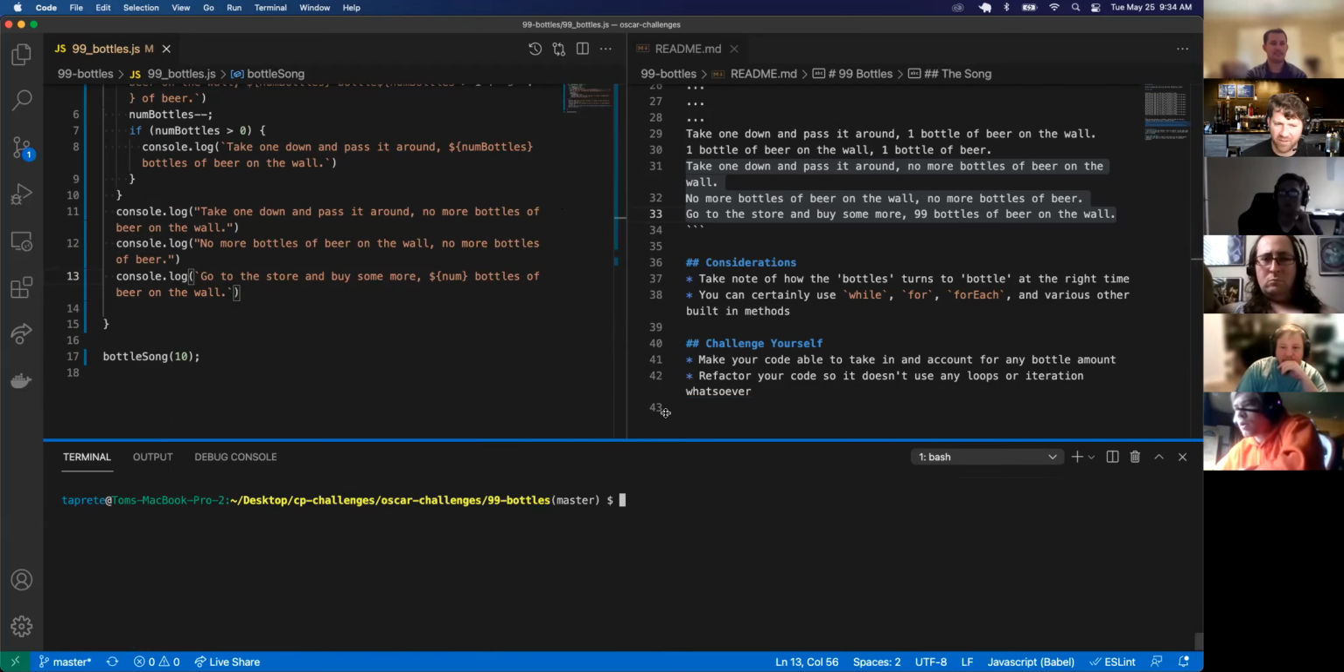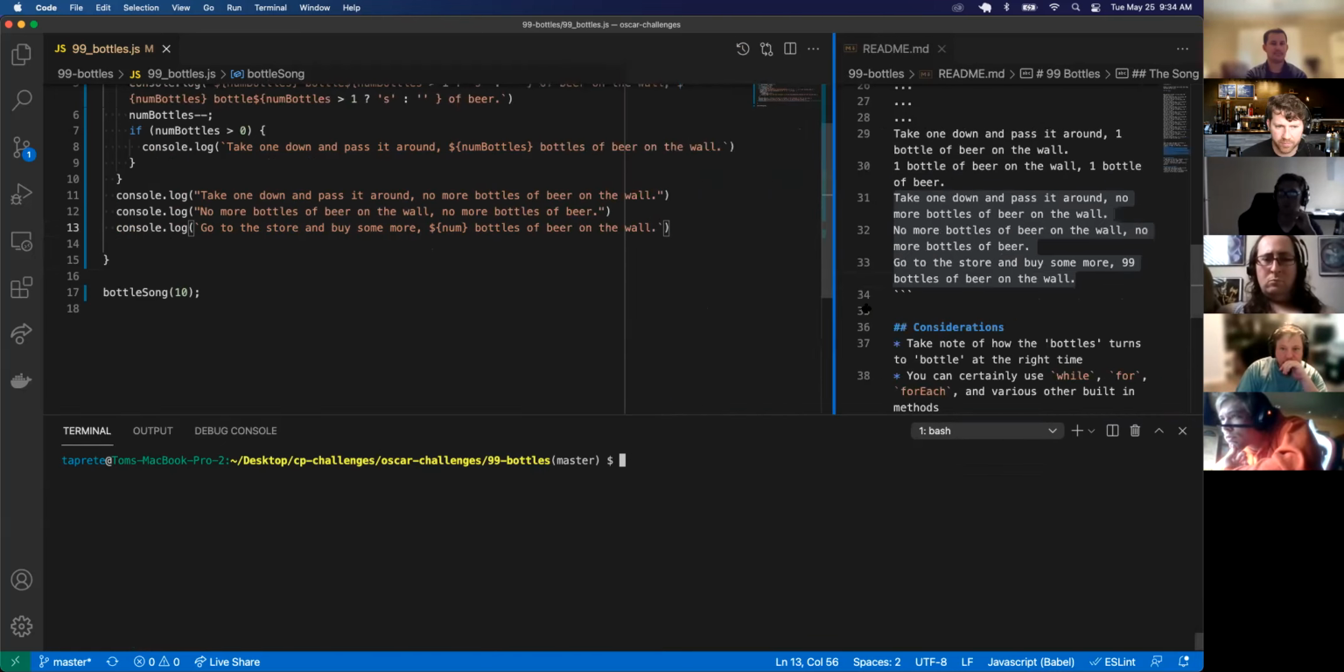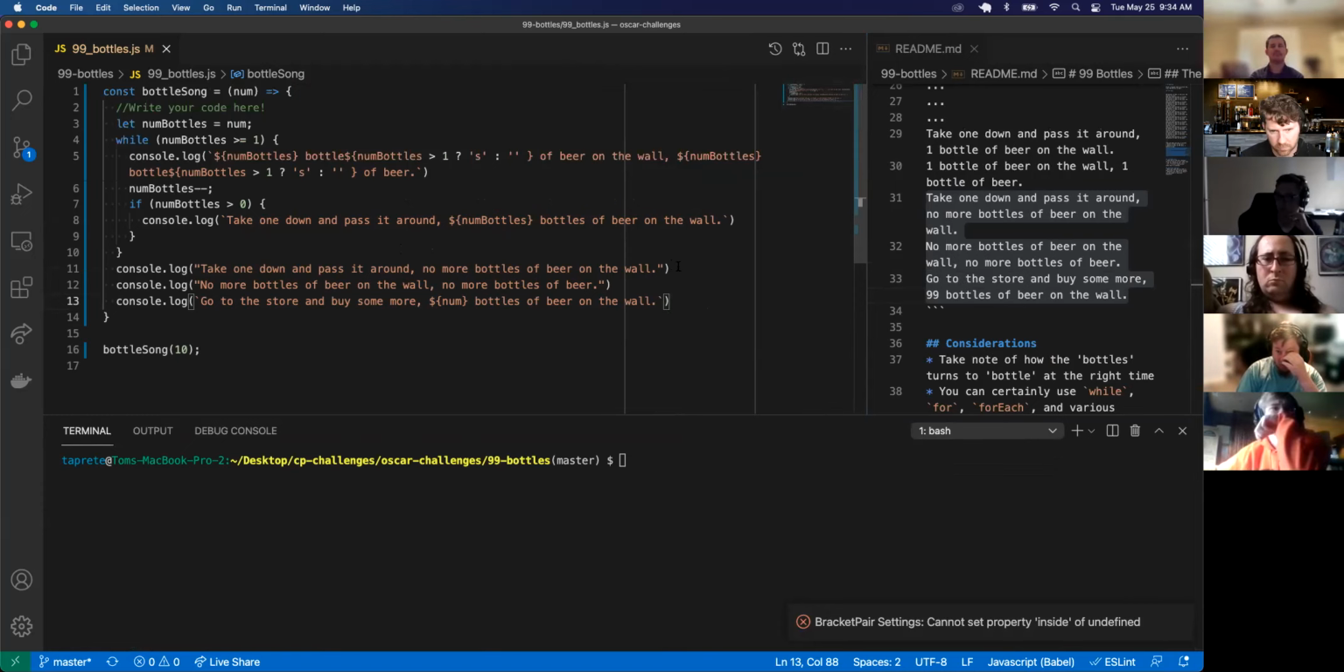Does anybody have any questions? I've got questions, but it's not about the 99 bottles. After you leave your file, how do you make it so it auto saves?